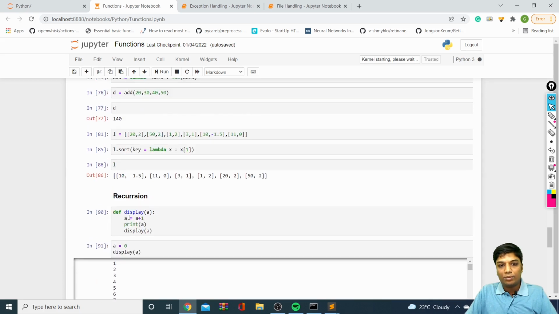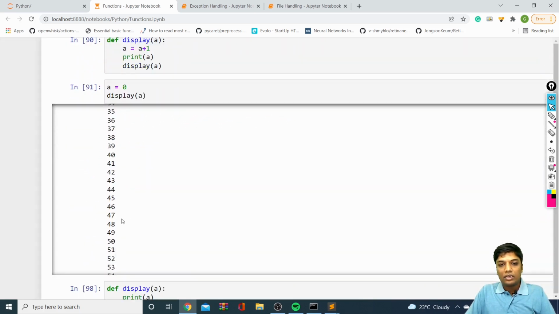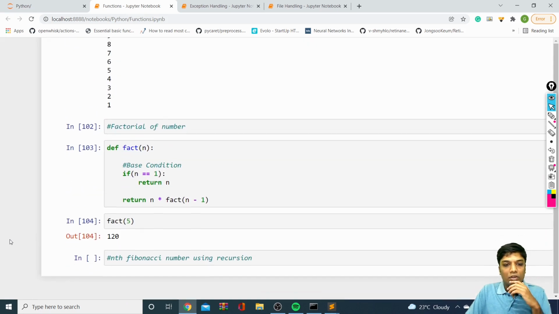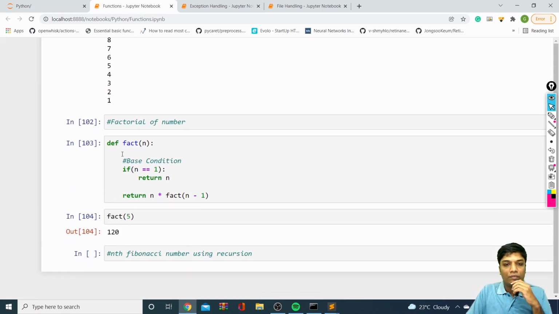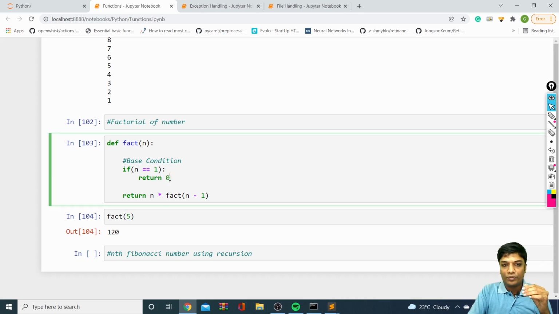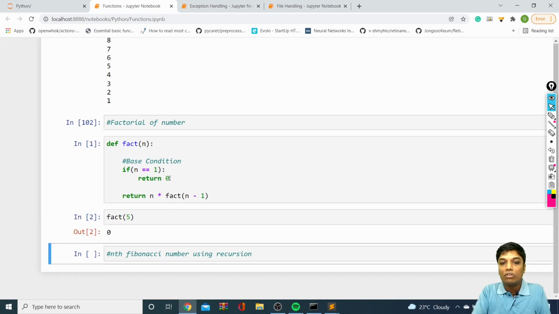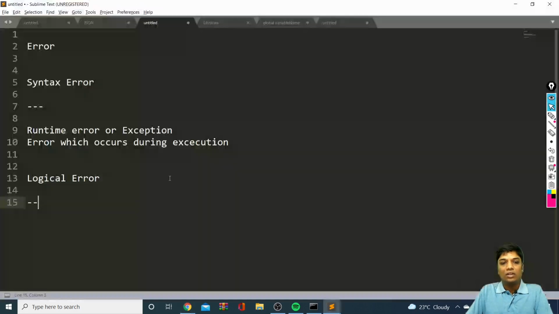Let's take a small example here itself. In recursion, for example, let's assume that you have a factorial of a number. Okay, you're trying to find out a factorial of a number. So here instead of n, if I'm just saying return 0, so here I have done a logical mistake. So there is no syntax error, there is no runtime error, but the output what you are getting is not expected because the logic is wrong. Okay, so whenever you make a mistake in the logic, that is called as a logical error.